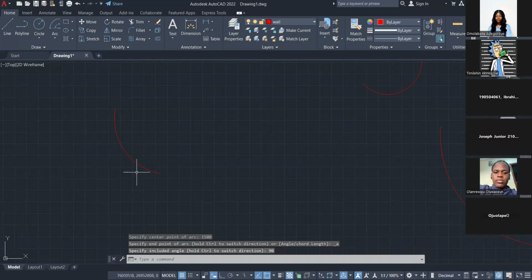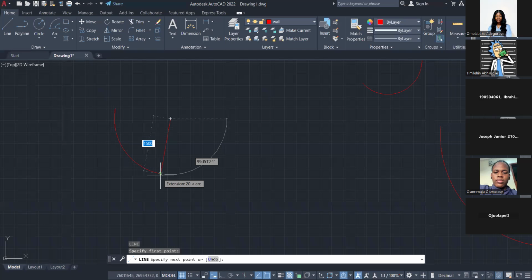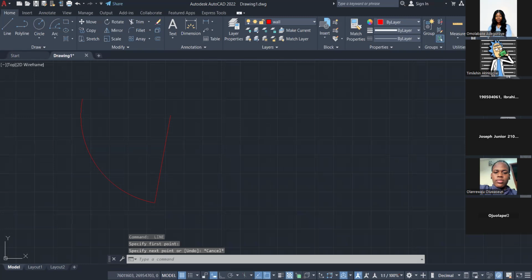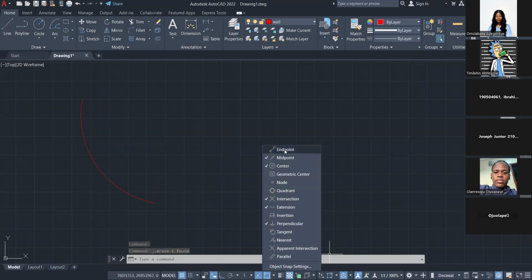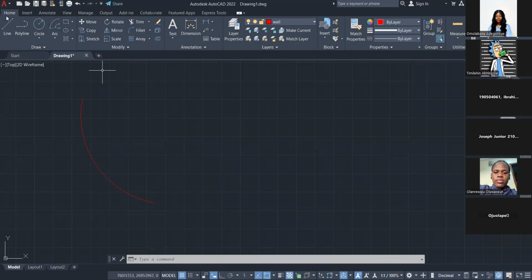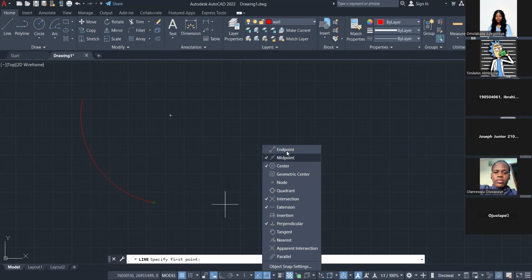Let me check. Okay, so I think I will check the things. I noticed this line, I'm not able to pick the endpoint. So you come to OSNAP to check the endpoint.